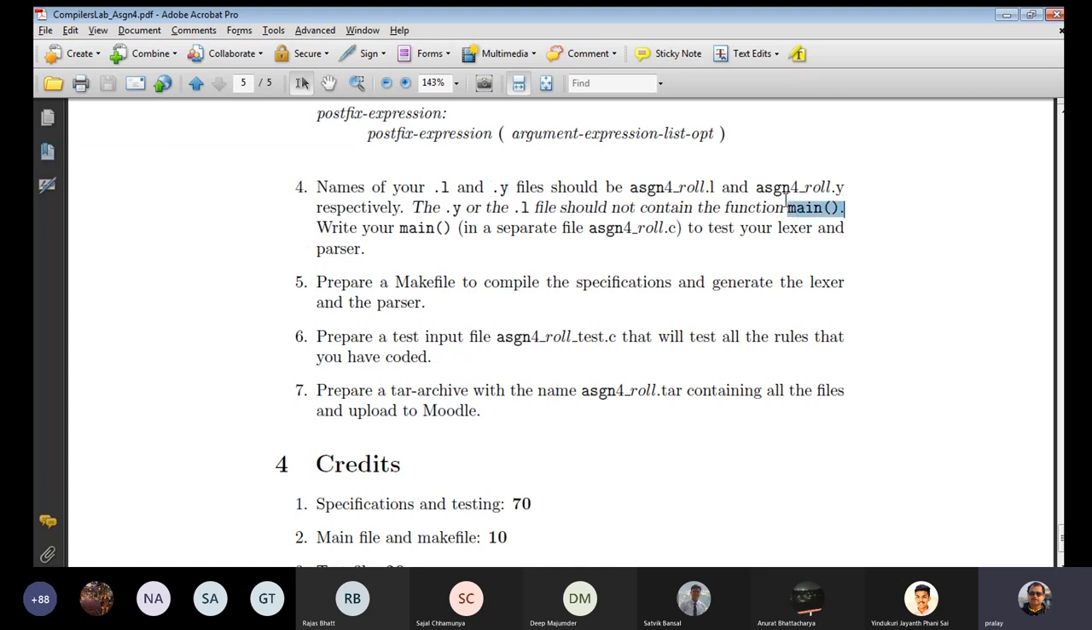It was the case for our last assignment also. Write your main in a separate file to test your lexer and parser. Okay, so you have lexer.l, you have parser.y, and you have a main .c file that you are writing for testing. Now regarding the compiling, again, like the previous time, you have to make a makefile.